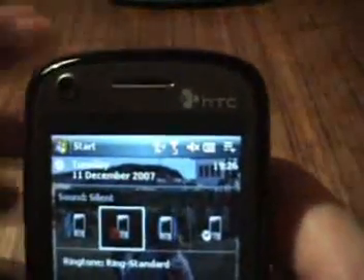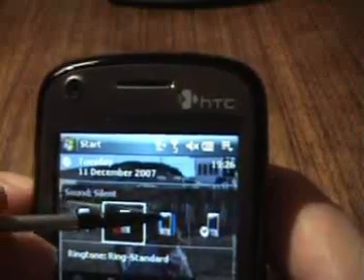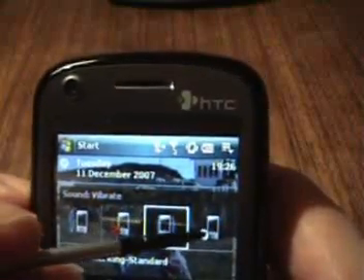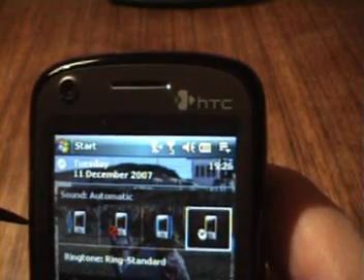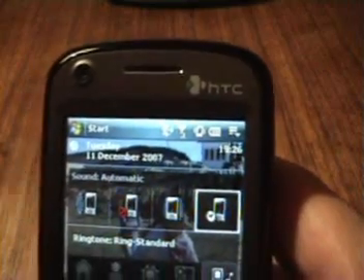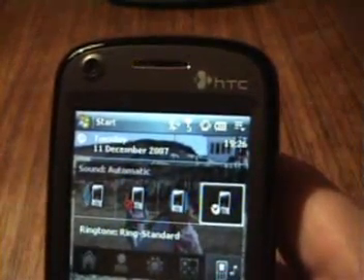So there you go. You've also just put it on to vibrate. And that one, sound automatic. Actually, I haven't worked out what that is yet. Something to do with late evening.